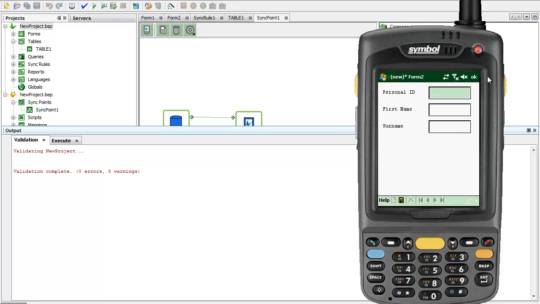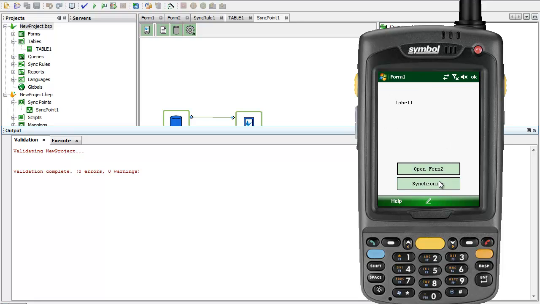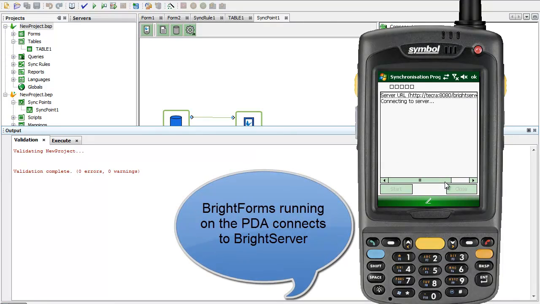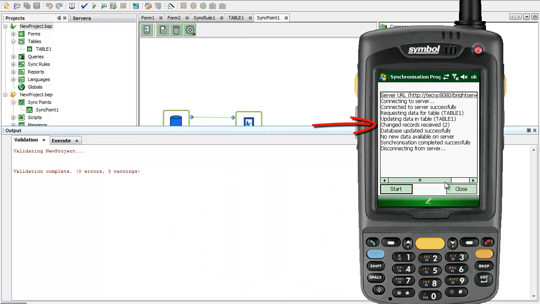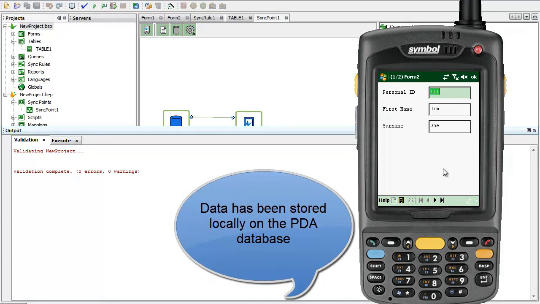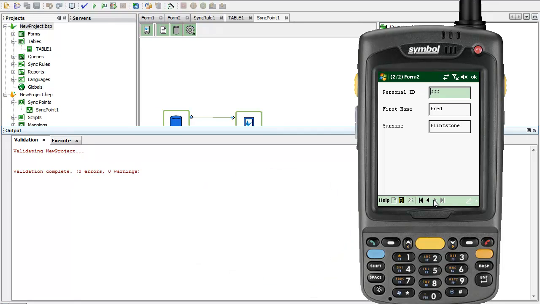So I go to that form, it's still empty. This time I'll now hit the synchronize button. Here we can see that Bright Server is sending me two changed records. If I close on that and now open my cursor form, I can see two records that I've received from the database.